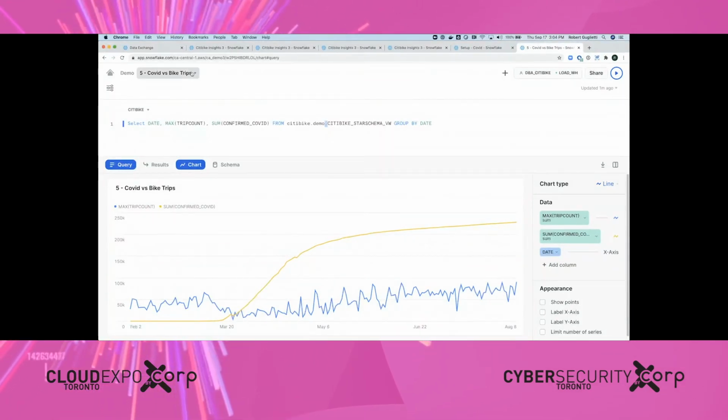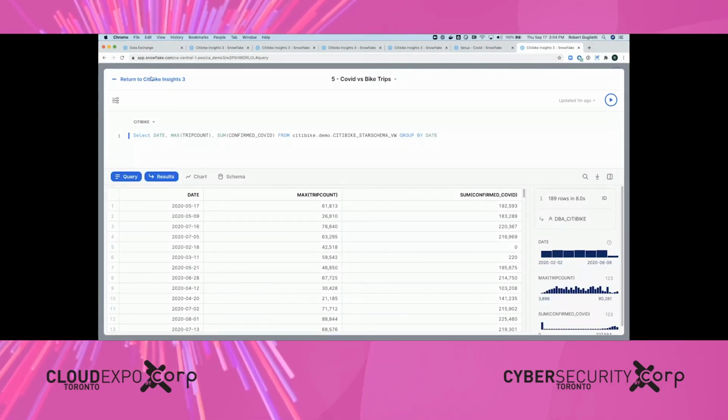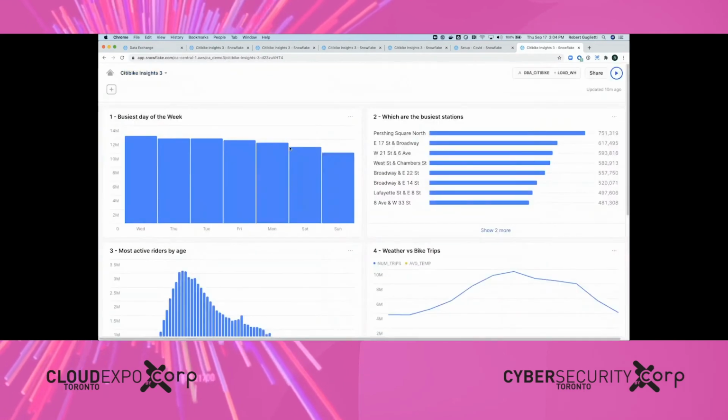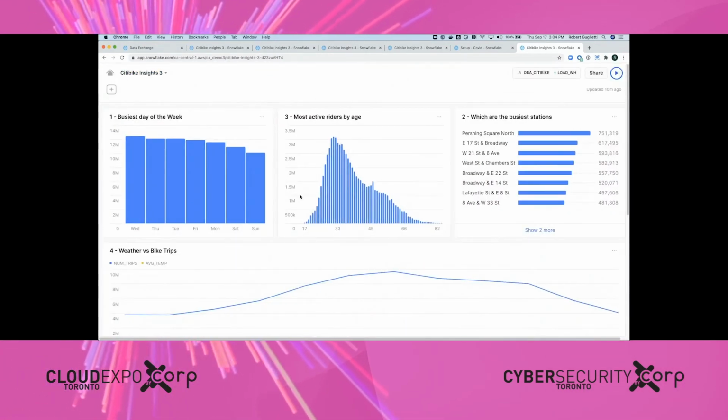So I'm going to go ahead. I'm happy with this. I'm going to add this to our dashboard. And with that, there's no more analysis to do. I'm quite happy. I'm going to come back to our dashboard. I'm going to reorganize a few things.